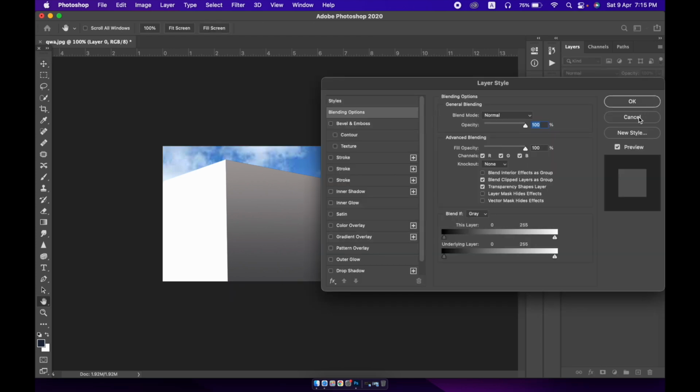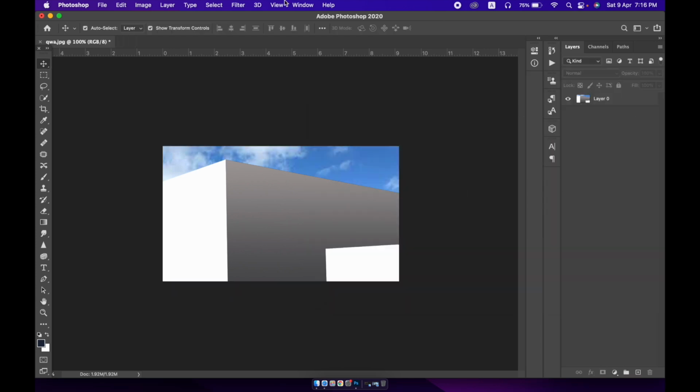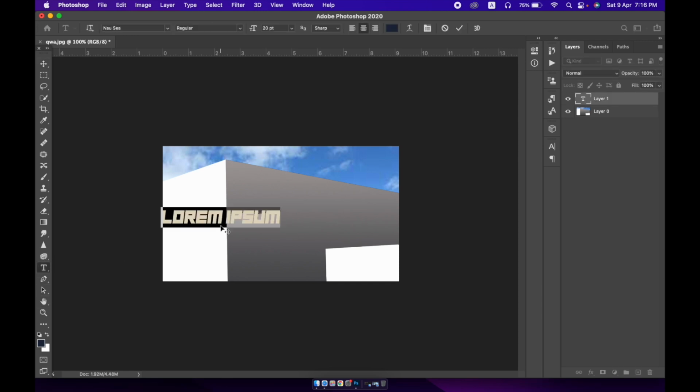In today's tutorial, I will tell you how you can place your text accordingly. So, open your image and go to the text tool and write your text.